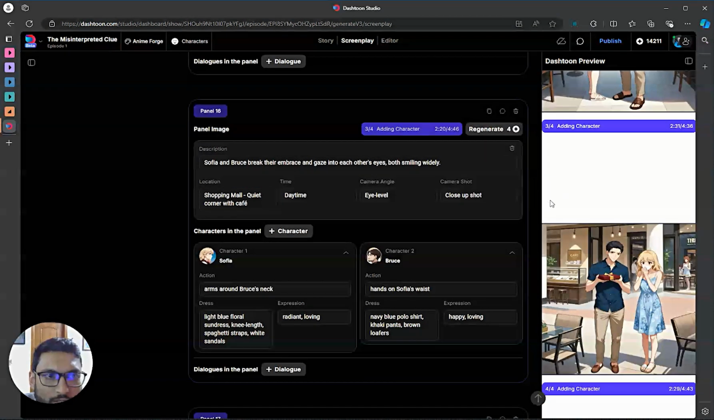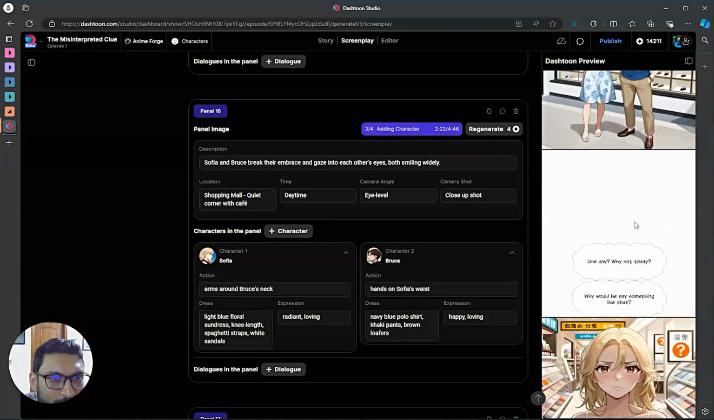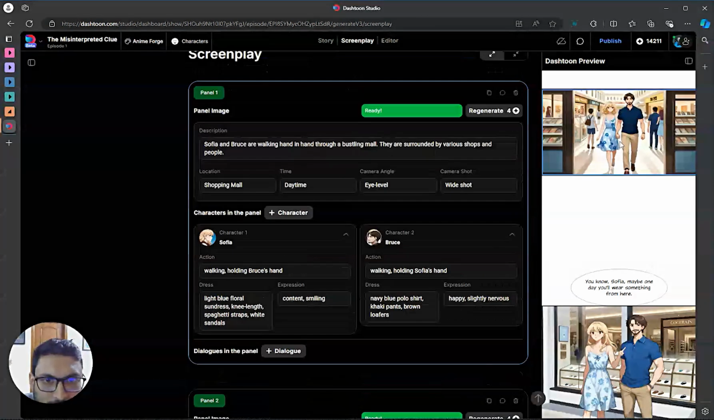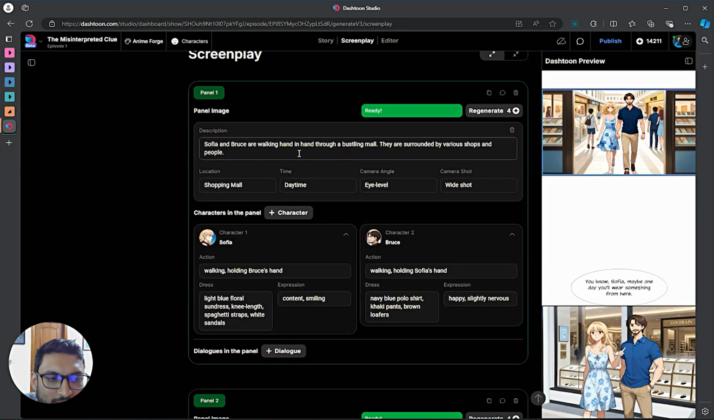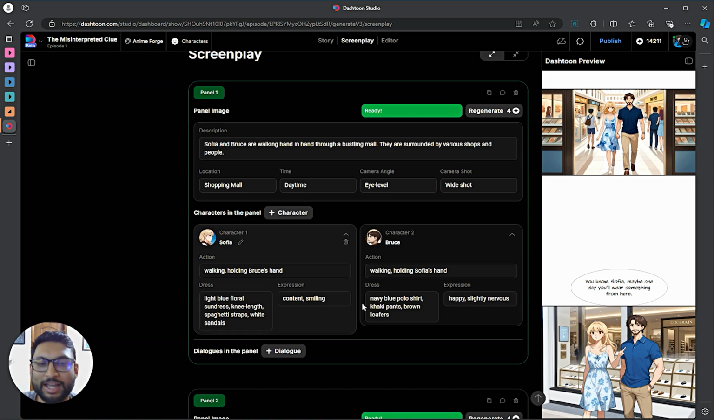And if we go up here to the top, I think you'll be able to see that this is completely ready. It has added both the characters. We've got a man, Bruce. He's got his hair and his beard and all of that. And we've got Sophia. She's wearing a light blue floral sundress. It's knee length, it's got the spaghetti straps, and she's wearing white sandals. So we've got that.